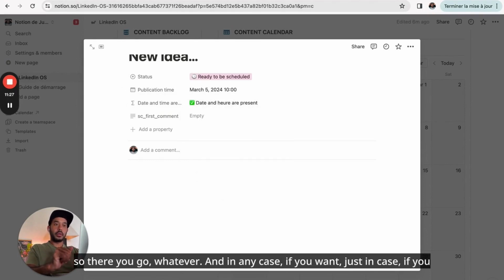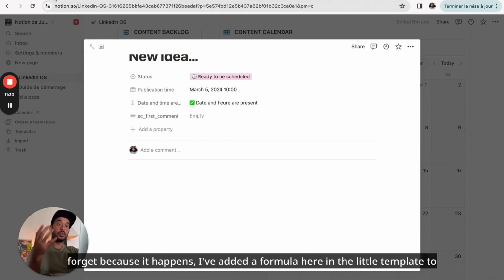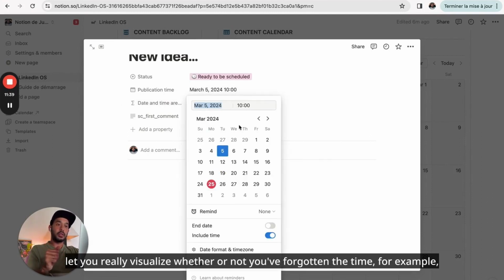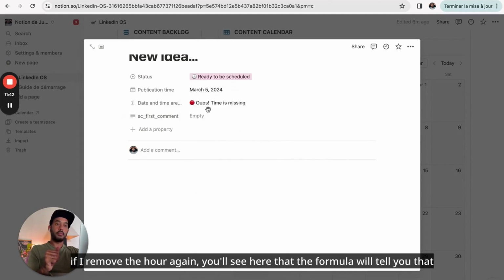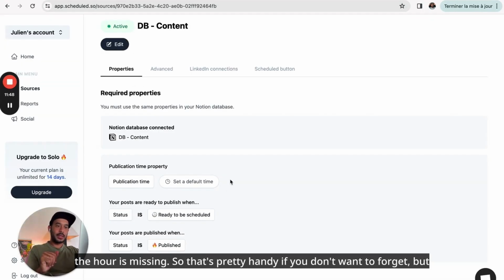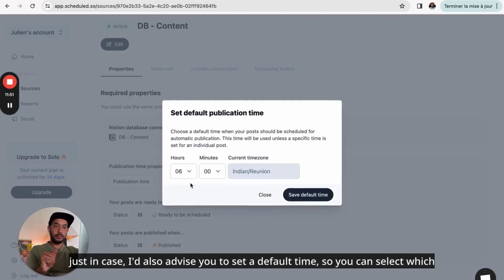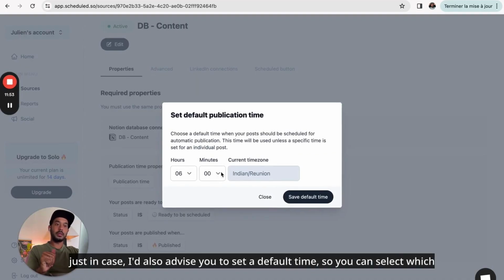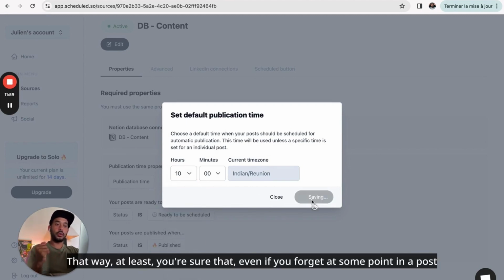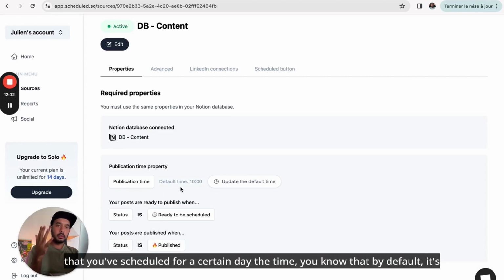And in any case, just in case you forget, because it happens, I've added a formula here in the little template to let you really visualize whether or not you've forgotten the time. For example, if I remove the hour again, you'll see here that the formula will tell you that the hour is missing. So that's pretty handy if you don't want to forget, but just in case, I'd also advise you to set a default time so you can select which time you usually publish. That way, at least, you're sure that even if you forget the time for a post that you've scheduled for a certain day, by default, it's not going to be published at midnight. It's going to be published there, in my case, at 10 o'clock.